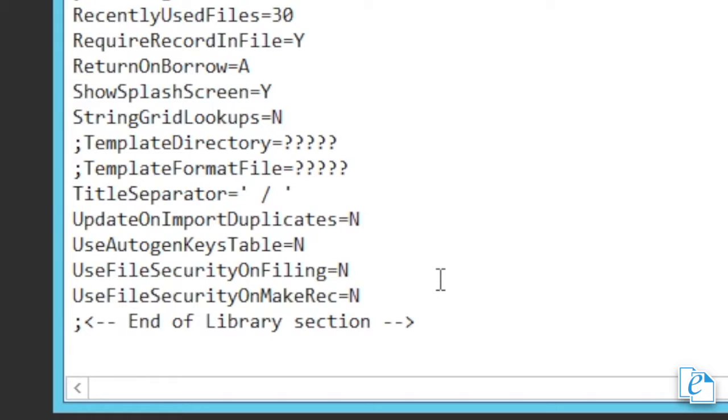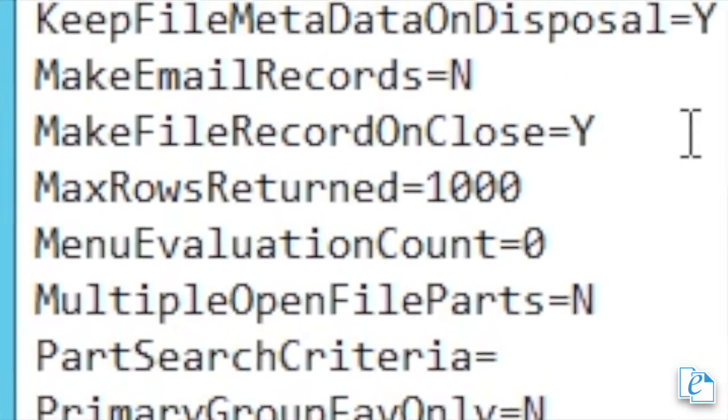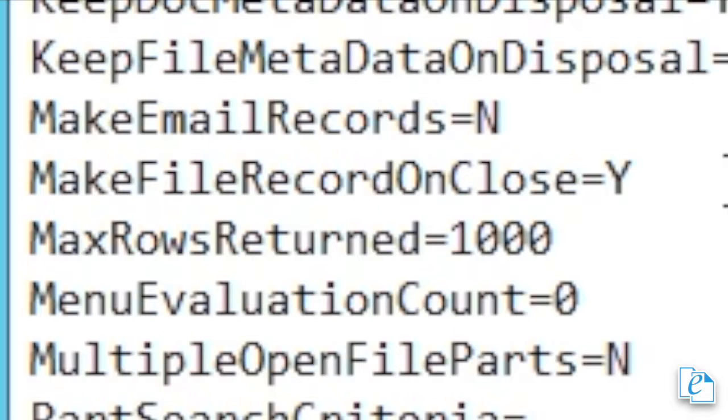If either of those is set to Y, RM will change the document's security to match the file security, making the change in the document's security_link value in the profile table. Otherwise, the document security remains unchanged. When closing a file or part, RM reads Make File Record on Close. If it's set to Y, RM changes all items within the file part into records. If it's set to N, RM closes the part without altering the items within.